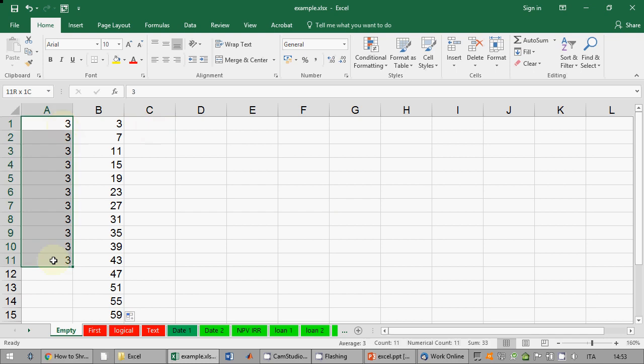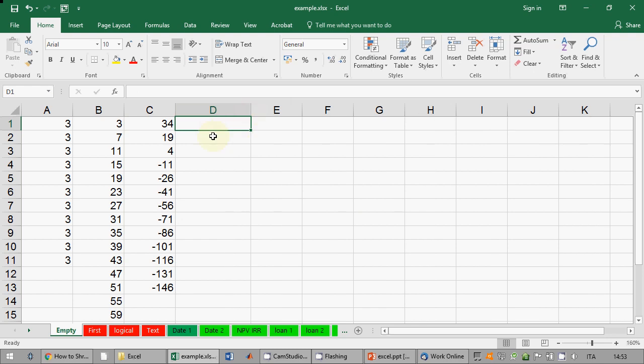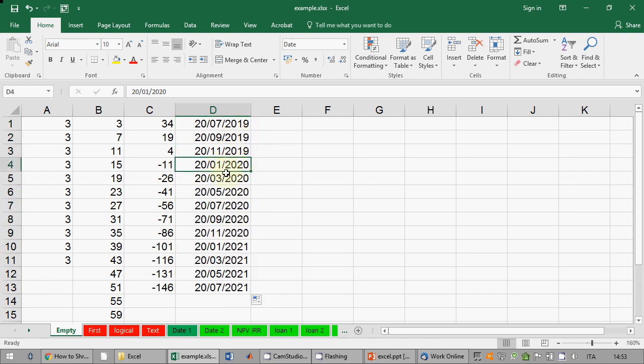So here Excel has copied the same value. Here Excel has increased the value by a distance appropriate to the original distance between the numbers. It works also backwards. 34, 19, 4, minus 11, minus 26, etc. It works also for dates. 20 of July 2019, 20 of September 2019, 20 of November, 20 of January 2020, 20 of March 2020, and so on.